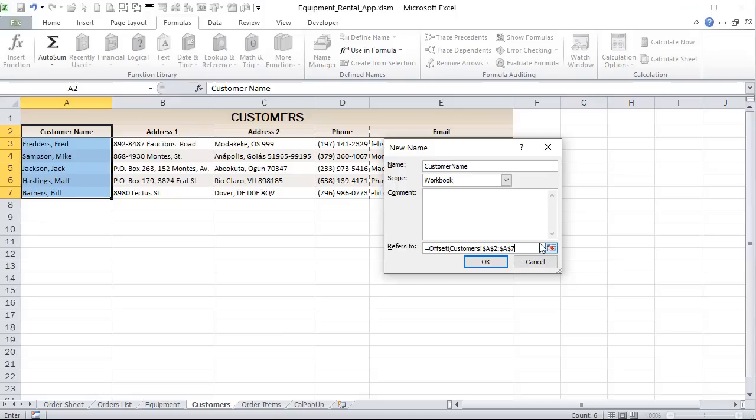But the reason we start out with the header is because when there's no data, it's not going to produce an error. So start at A2, comma, 1. 1 means one row down, comma, comma, COUNTA. But I want to count all of the ones. What do I want to count?